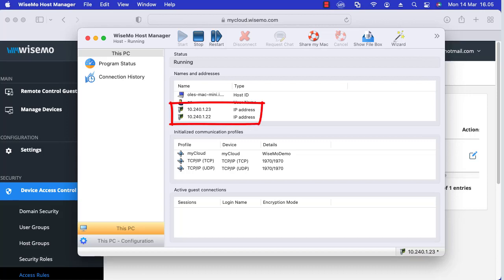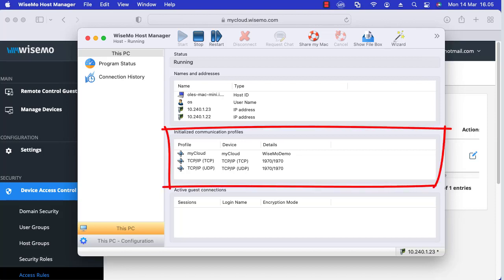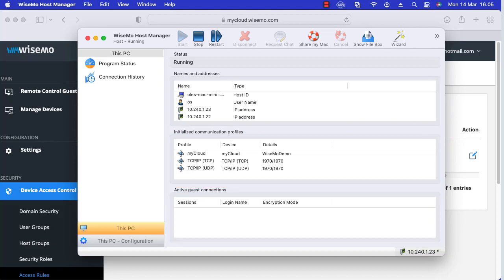The IP address is only relevant for direct connections over TCP. In this group, you can see which protocols the host can receive connections on. In this case, it can receive connections over the internet via the MyCloud domain, WiseMo Demo, and on the TCP and UDP protocols.